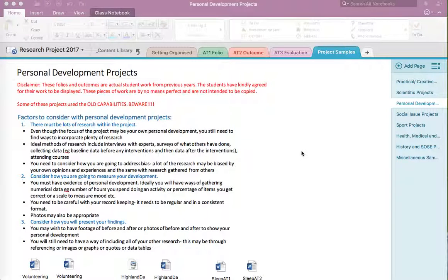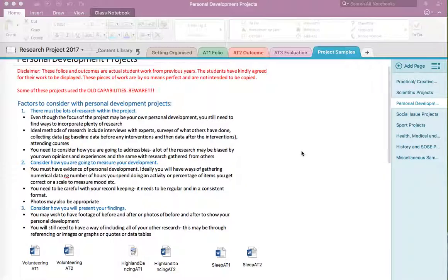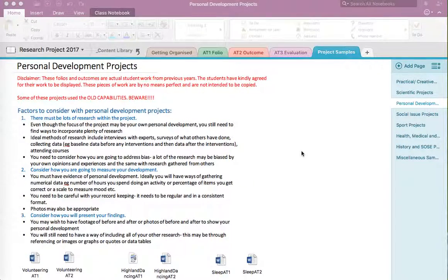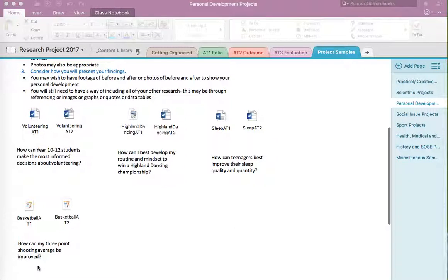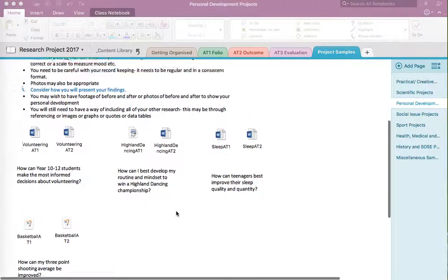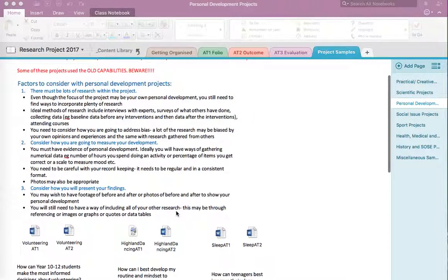Personal development projects are focused on developing an aspect of yourself. So you might set a goal and work towards meeting it. So a student down here, for example, asked, how can my 3-point shooting average be improved? This student wanted to improve their sleep. This student wanted to improve their Highland dancing routine and mindset so they could win a championship. And this student wanted to do more volunteering and make better decisions.